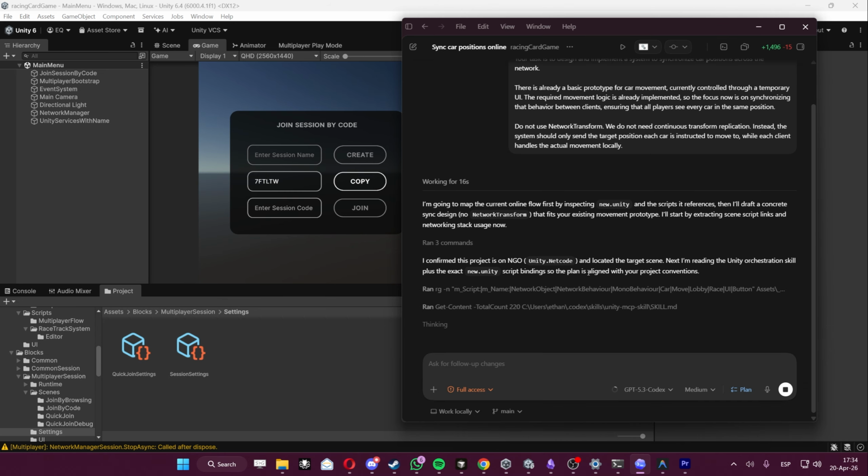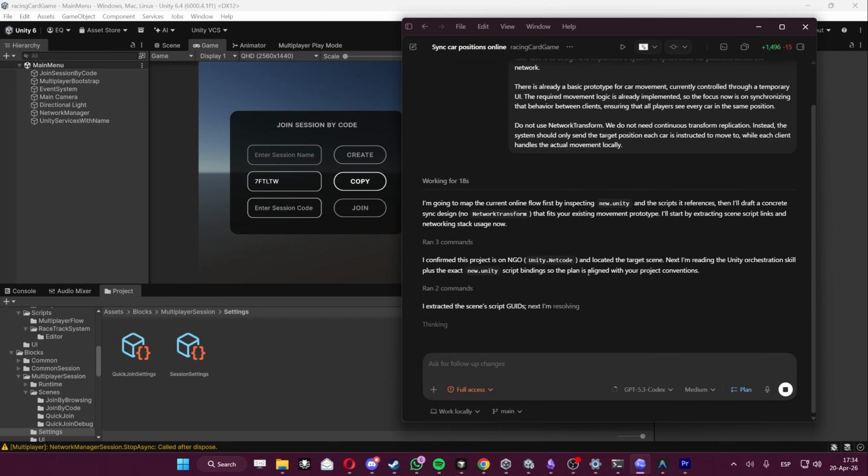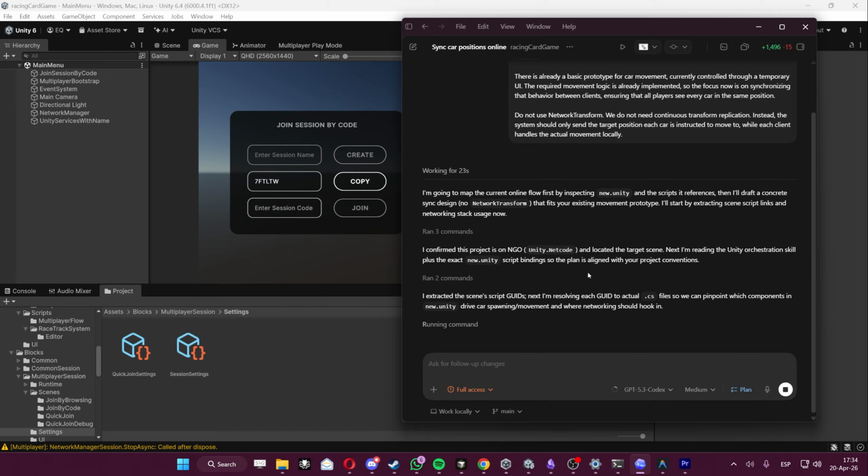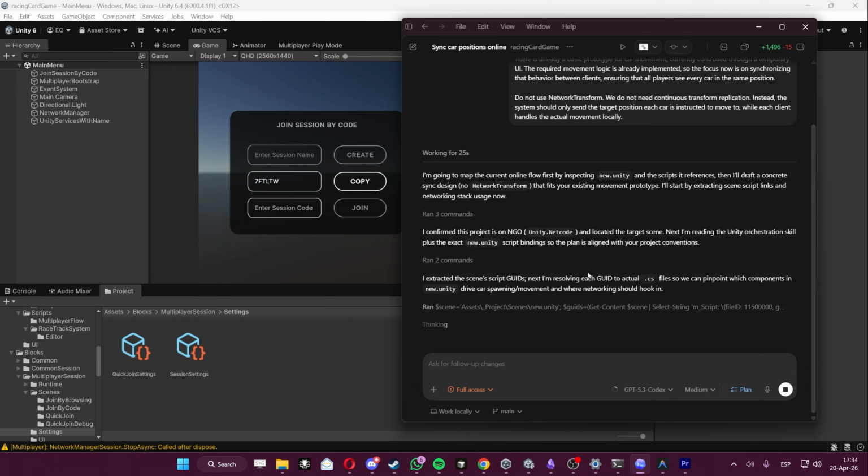I also asked Codex not to use network transform. The reason is that we do not really need network transform for this game. This is not a classic racing game or a shooter. We do not need every player to see the exact same position every single frame.